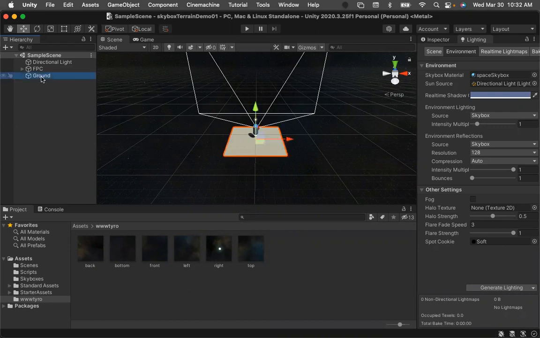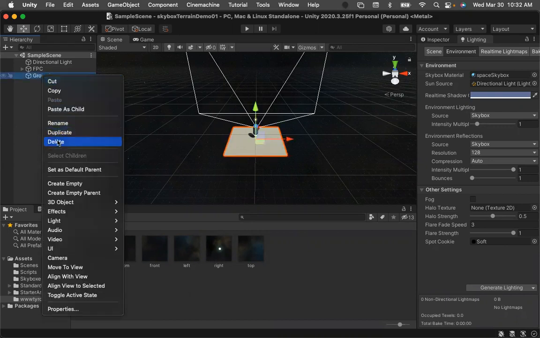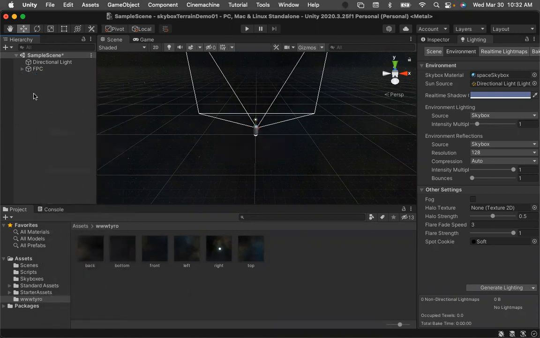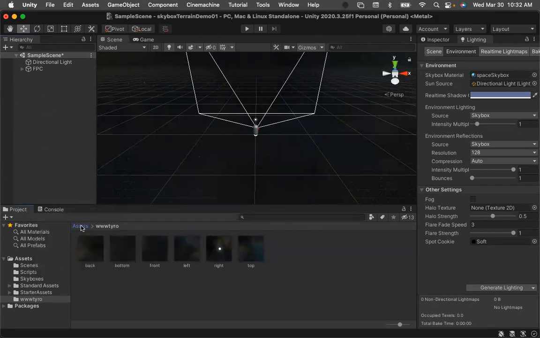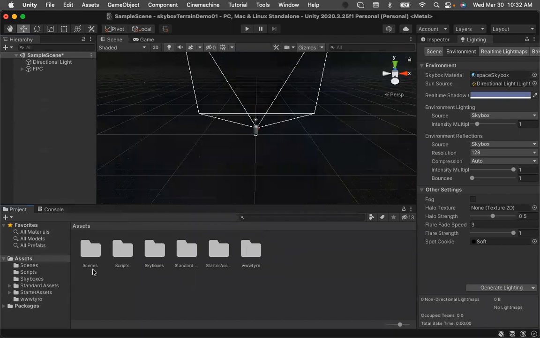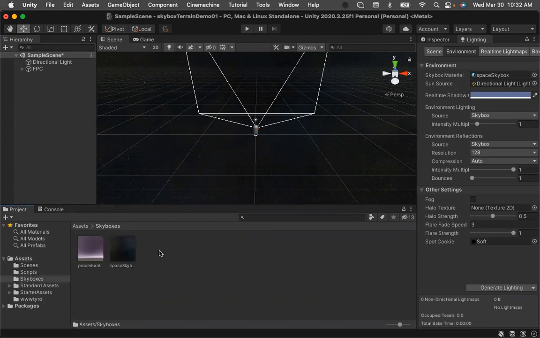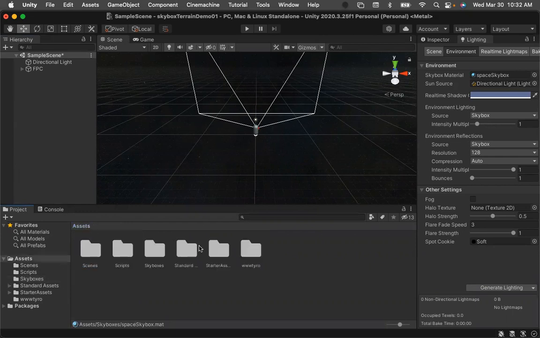So I'm going to go ahead and delete this plane, and in place of it, I'm going to add terrain. In 3D objects, actually, before I do that, I want to go to the top level of assets. Right now there's a scenes folder, a scripts folder. I created a folder for the skyboxes where you can find the procedural sky and the space skybox. I downloaded the standard assets, which, by the way, is out of date. It's no longer supported.